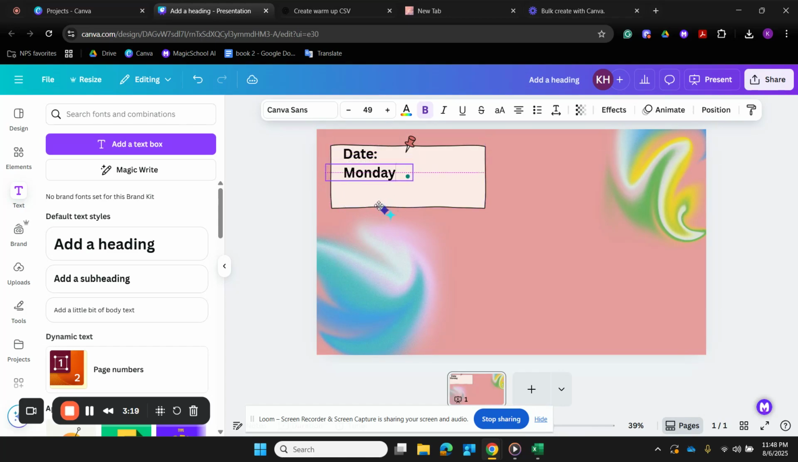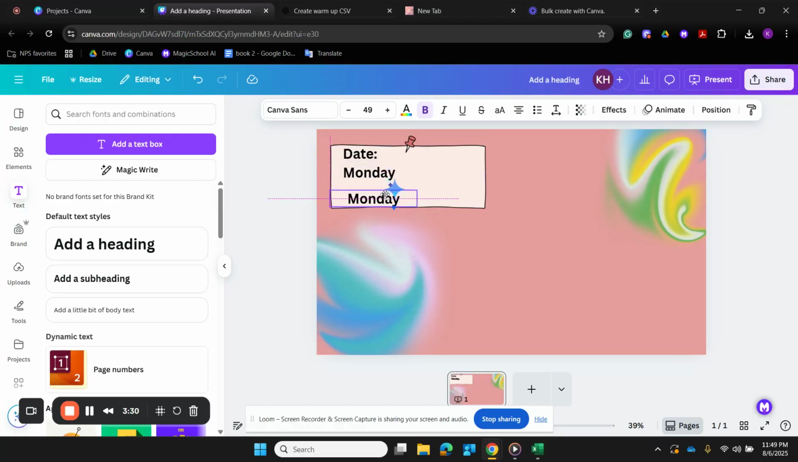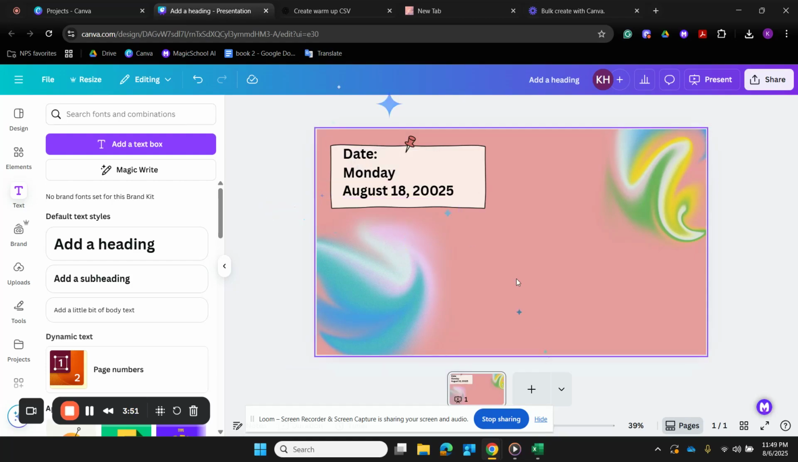And then we're going to do a duplicate. Okay. And we're going to put the date, which is August. We'll start at 18. Okay. 2025. Now, it does not have to be perfect again because all of this is going to be replaced in just a moment. And you guys will see exactly how that's done, okay? So, that's all lined up.